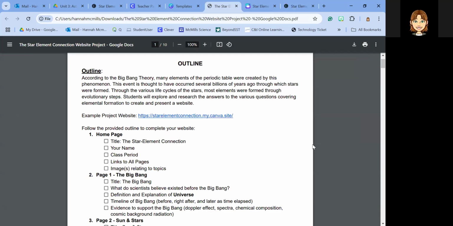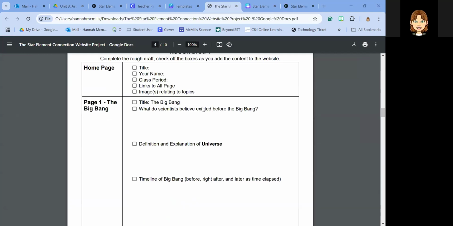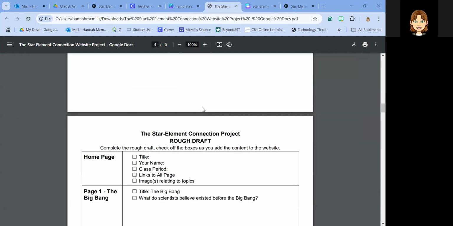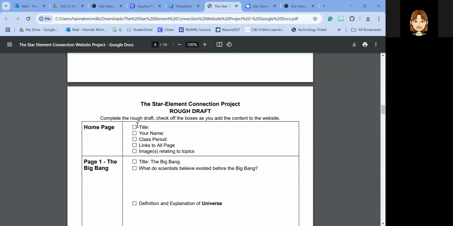When you are making the website, you are going to use this rough draft template. Now, this is going to be for you to take your notes on and for you to use as a checkbox checklist in order to figure out what you've already included and what you still need to include. So if I look here for homepage, it gives me my options of what I need. On paper, I'm going to fill this out, and then I can click the check boxes or cross them out as we complete it and make the website.